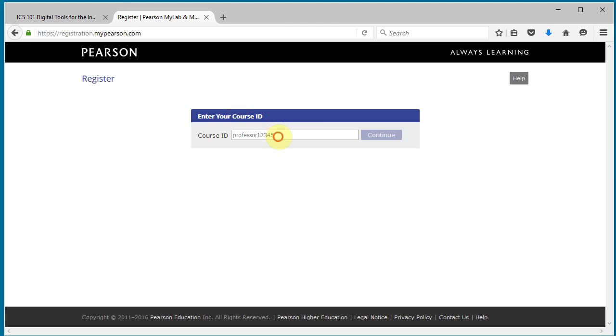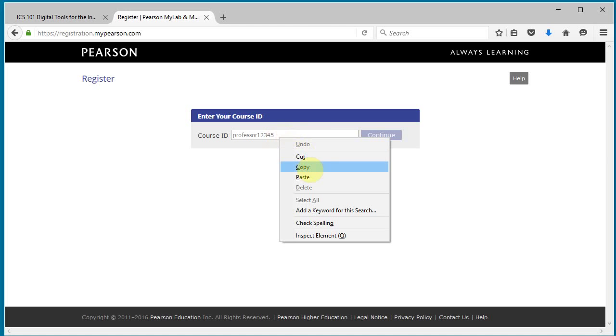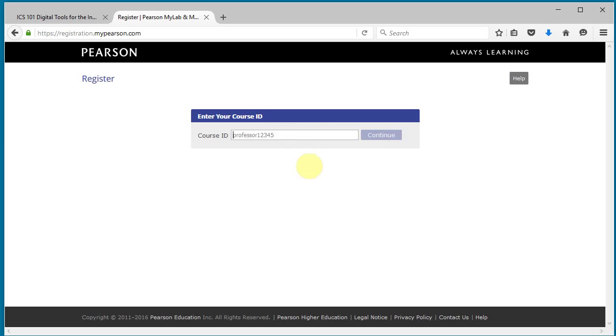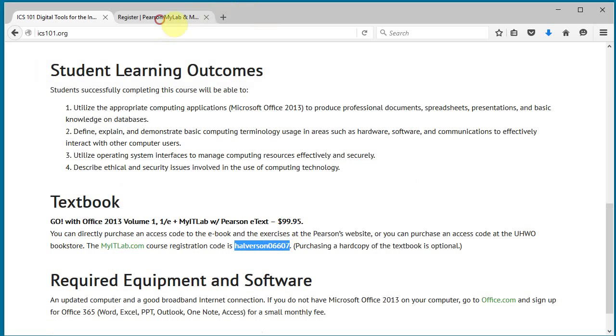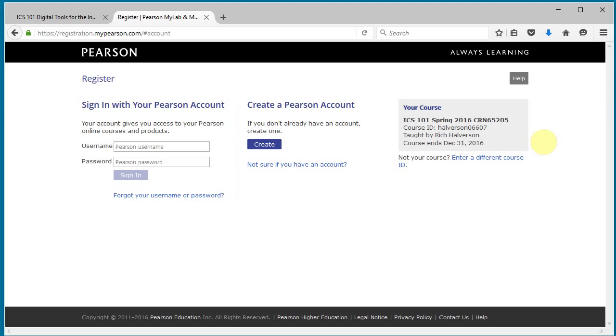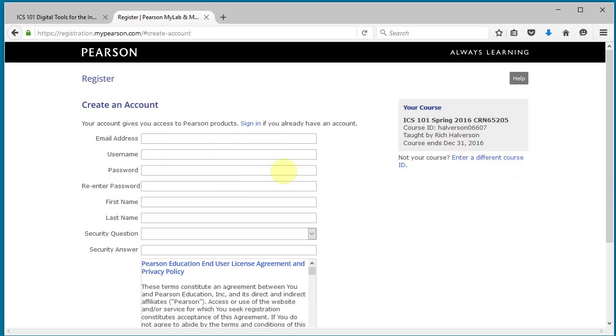and when you get to this page, type in the course number that you copied from the website here. Click continue, and this comes up. If you have a Pearson account already, you can type it in here. Otherwise, you can create a new account. I'm going to create a new account. I'm going to type in an email address here. Type in yours, something you can have access to.